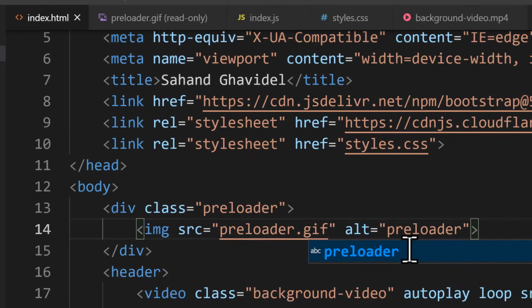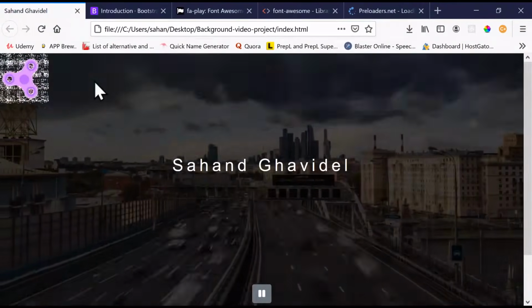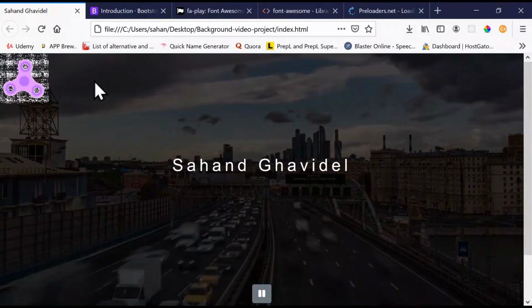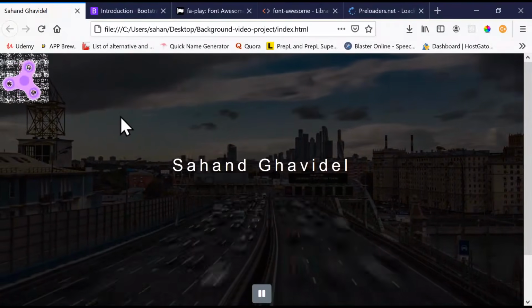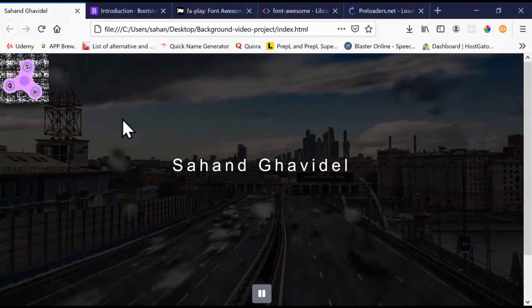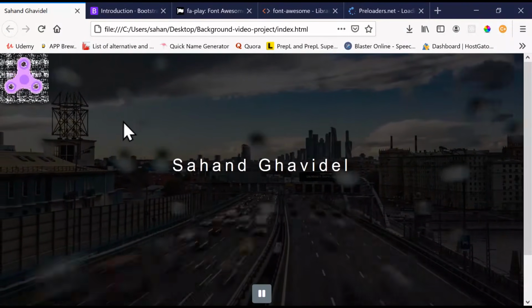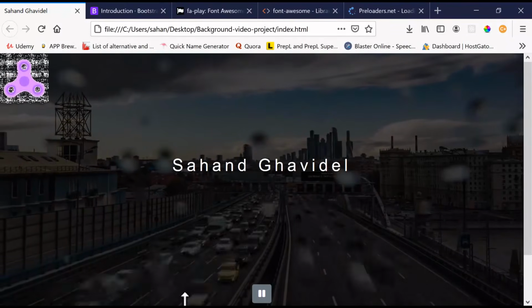Let's save our file and check the result in the browser. We need to refresh the page to see the changes. As you can see, the preloader is now visible on the page. It is positioned on top of the entire website content. Let us add some custom styling to our preloader spinner. We want to make it look just right for our website. Let's navigate back to our VS Code editor now.